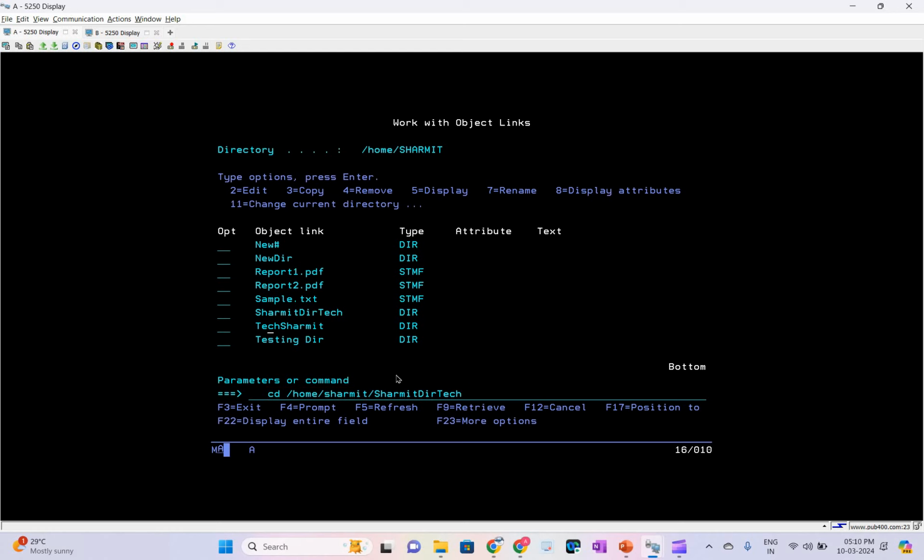Similarly, if you would like to go to this other directory, you can simply change the directory name to tech Sharmit, and it will work as expected. There is no problem. We can simply use cd /home/sharmit/tech/sharmit. But the moment we are supposed to change our directory to a directory which contains an extra space in between the words, it is different.